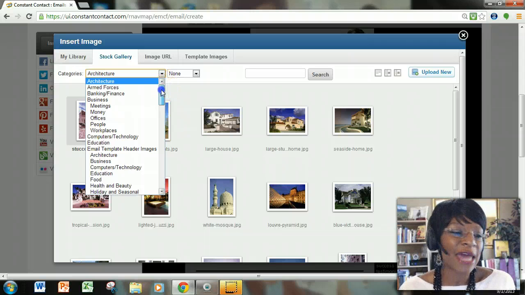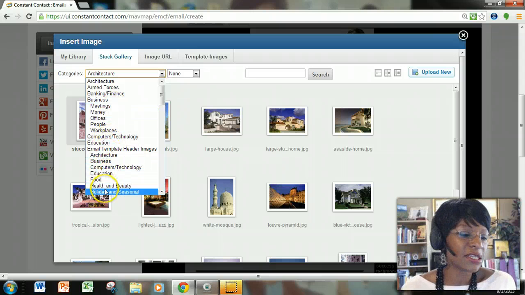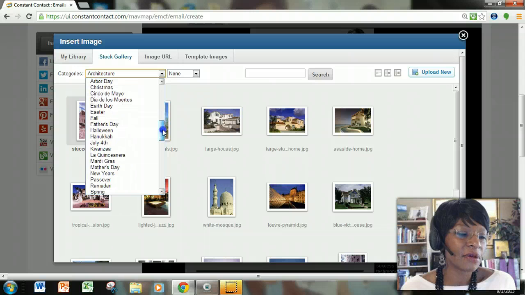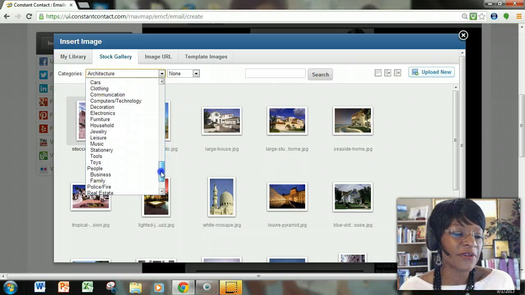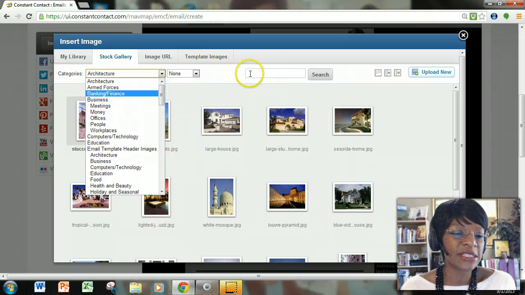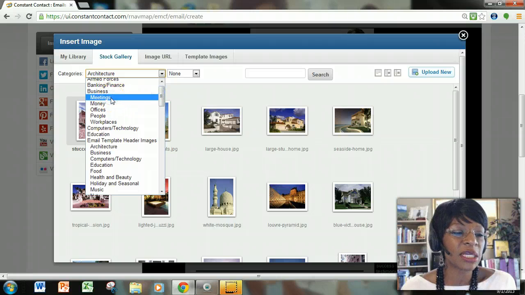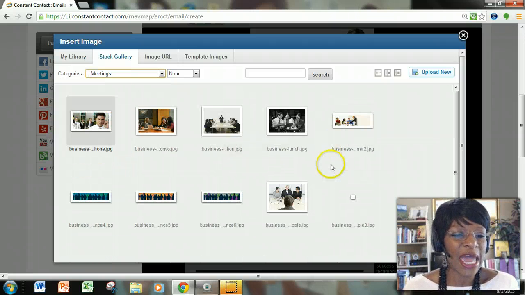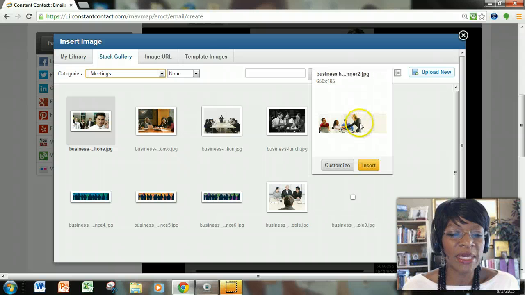Okay, so you see the images are broken down by category: banking, finance, business, meetings, computers, technology, education, and so on. There's a lot of categories. So you can either search the categories here, or you can just click and find what you like here. So I'm going to click on meetings. I want to see what we have in the form of meetings.